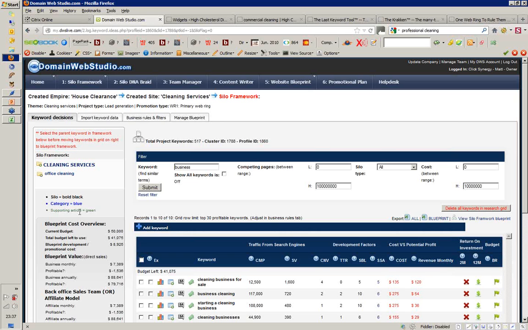It's sort of a replacement for the Kraken Blueprint process. The difference with the Kraken Blueprints is that Kraken will automatically generate the blueprints for you, whereas Domain Web Studio is a manual process. You select each keyword that you want to use. In the future, I'm sure we'll hybridize both of those into one application, but at the moment, they're quite different.